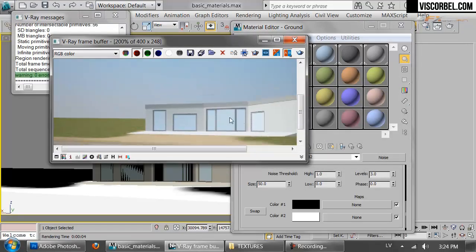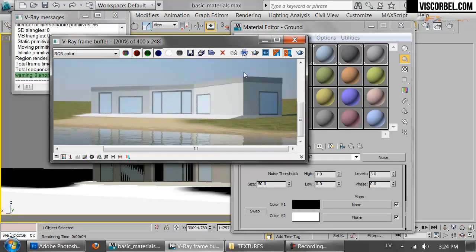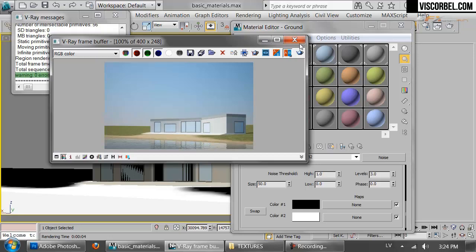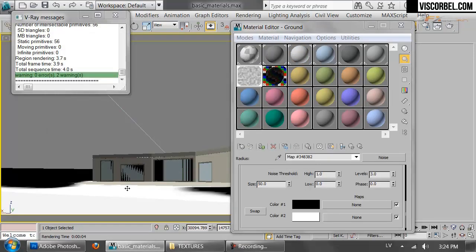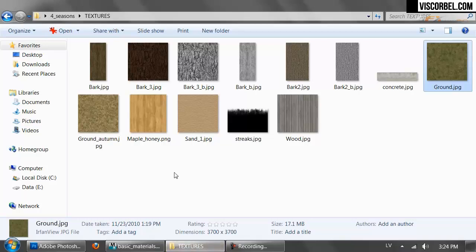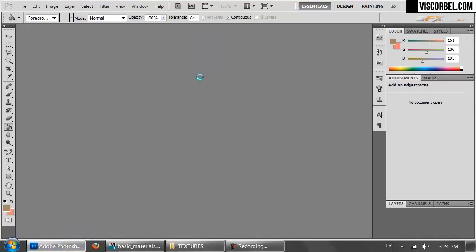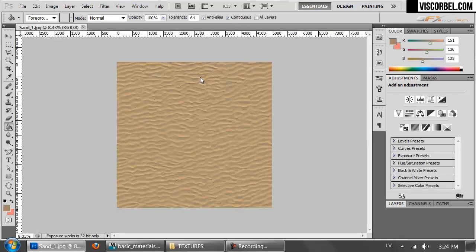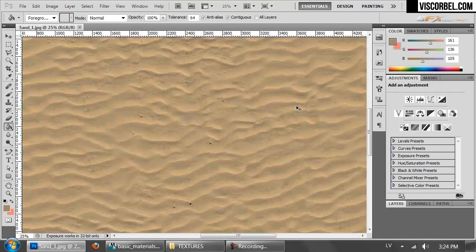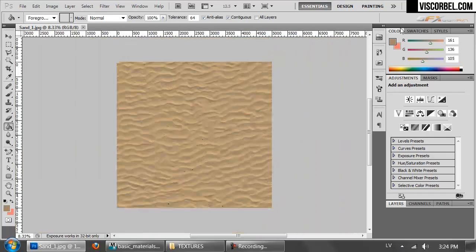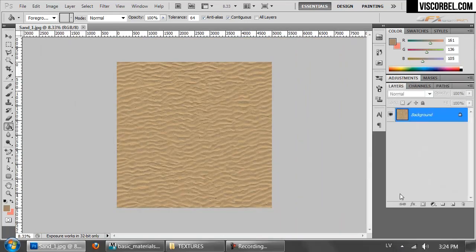Okay. And the final step for our ground is adding some displacement only to the sanded areas. But to do that, first we have to create the displacement map. And it's a bit tricky for a texture with strong light direction like this one. In this case, the light comes from the top. It can be a bit tricky to create a reasonably realistic displacement map.